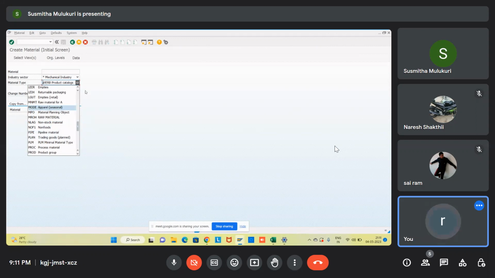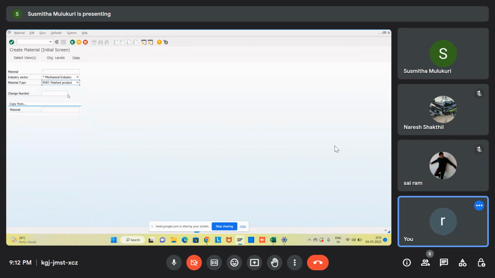So first you have to select the industry sector. In our example, we have taken mechanical industry. Now, material type we will create as a finished product, so search for FERT. FERT you have to remember, FERT is for finished product. Normally this one you will be creating 90% of the time. Now press enter. One more thing prior to pressing enter, you can create this material directly, individually in the system, or if you want to copy from some existing material, then you have to give the material number in copy from material.